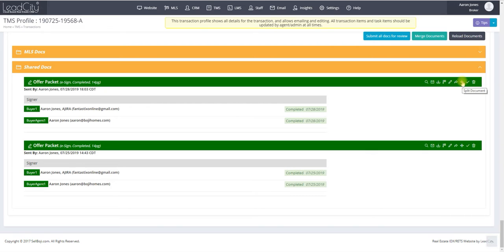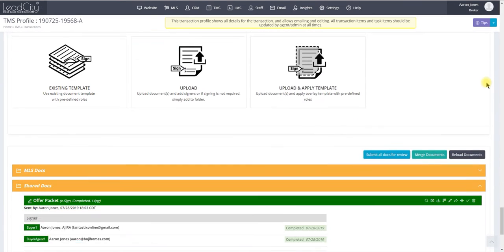We can split this document if we need to. We can submit this single document for review, or we can trash this document. So again, it gives us the status. This gives us the information on the type of signature. If it was manually signed, then this would say M sign, but since it was e-sign, we know it's e-sign. It's completed, and it's 14 pages long. All kinds of information from a document management standpoint in this little section of our transaction manager.